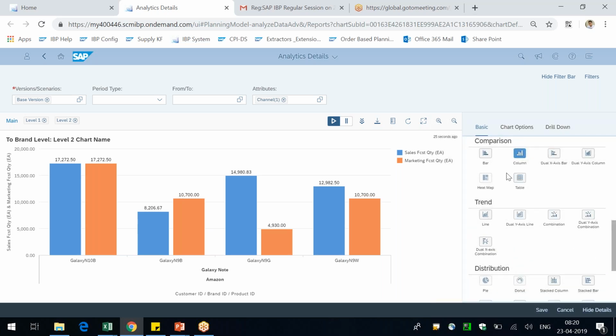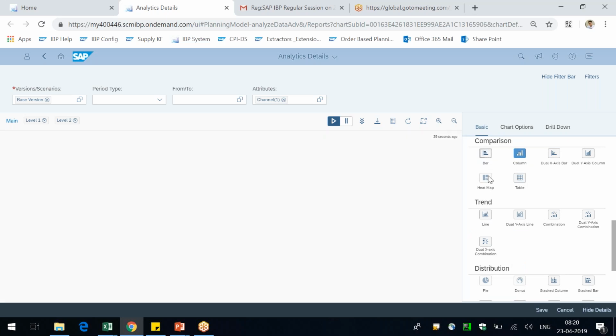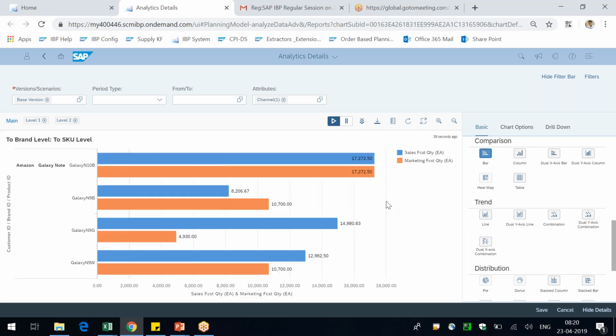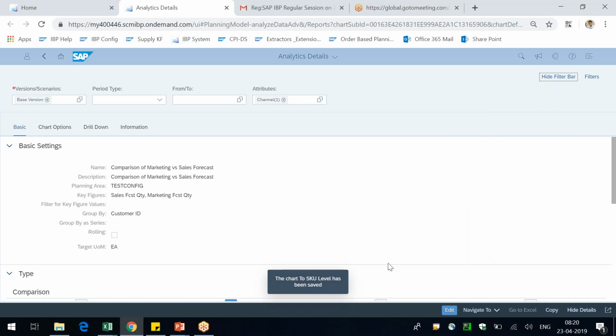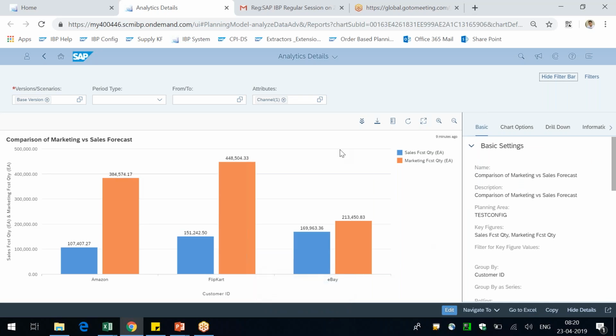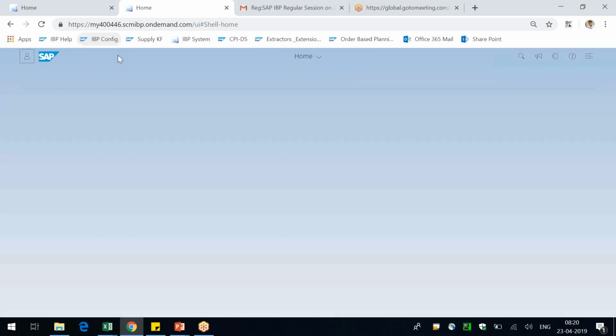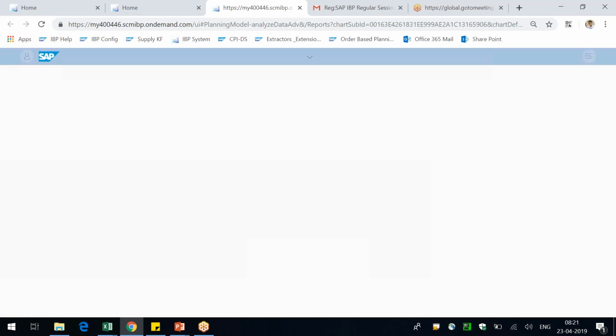And this could be any chart. It need not be that we always have to pick up one chart. So in every level we can create our own kind of chart that we want. And I'm saving it. Okay, so now the drill downs have been saved. So now I'll go to the home screen, I'll relaunch it. Now we'll see the impact of drill downs and how it helps the planners to seamlessly do the analyzing.